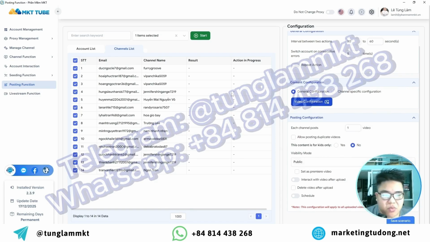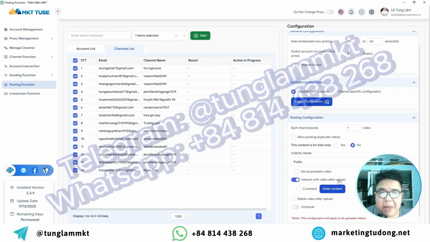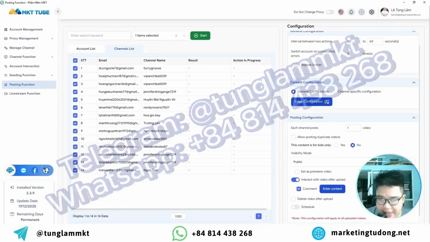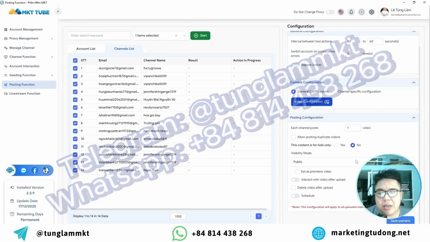And for the video's visibility when you upload it, you can choose to make it public, unlisted, or private. Usually we set it to public. And finally, there's a section about interacting with the video after uploading. For example, if you want to add a specific comment, you can simply enter your comment here. When the video is successfully uploaded, it will automatically post that comment to your video for you. If you do not want this feature, you can easily turn it off.